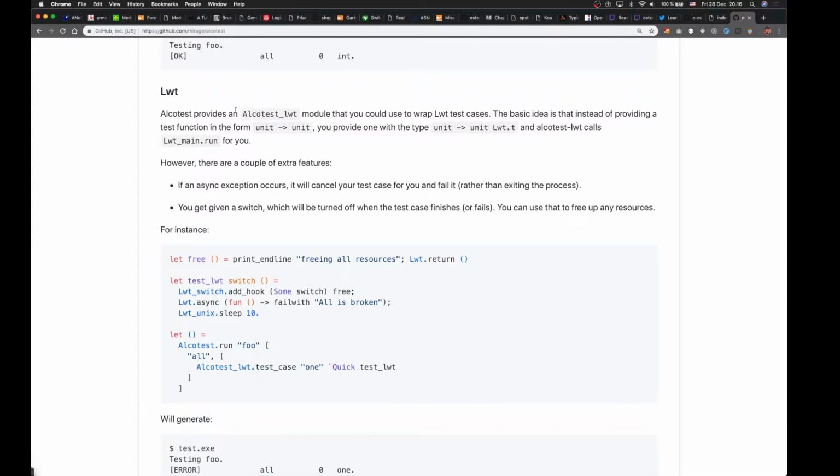So it seems that alcotest provides a module that can be used to wrap LWT test cases. And if you missed some of the last streams, this might be a little unfamiliar, but LWT is just a promise, a futures library, and a concurrency library for OCaml. The basic idea is that instead of providing a test function of the form unit to unit, you provide one with the LWT type, and alcotest LWT calls main run for you. So that sounds like we can just switch up our tests a little bit, and they should work just fine.